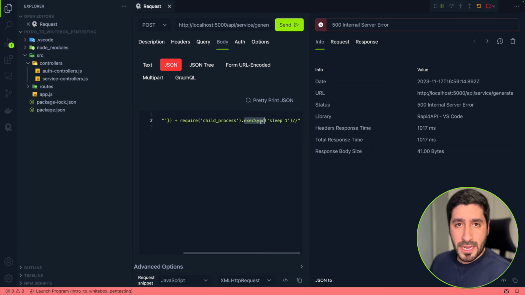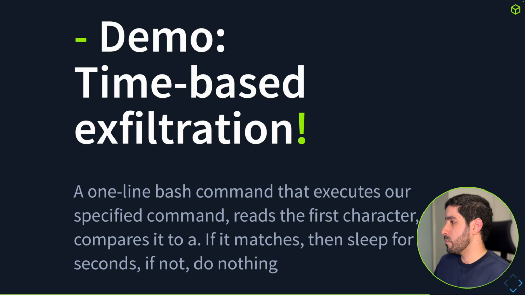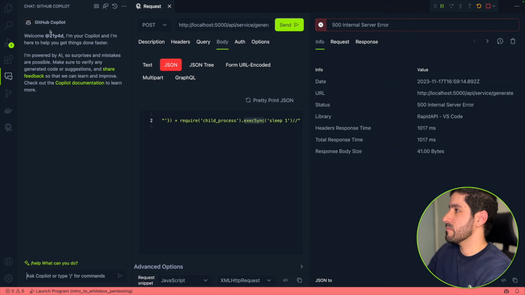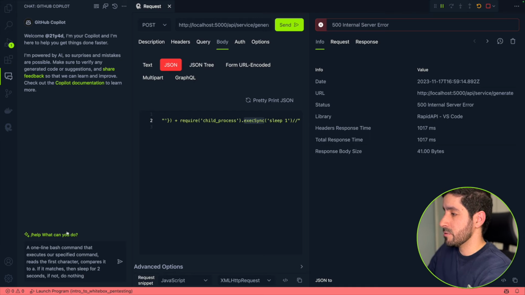So now that we are able to delay the response, what's the next step? We need to find a one-line bash command that executes a specific command like ls or cat flag or whatever, reads the first character in the output, and compares it to a specific character that we set like A or B or C. If it matches, then we want it to sleep for 2 seconds. If it doesn't, do nothing, and we would send another request with a different character to check. This only requires basic bash knowledge to write, but we can just use GitHub Copilot to generate this for us.